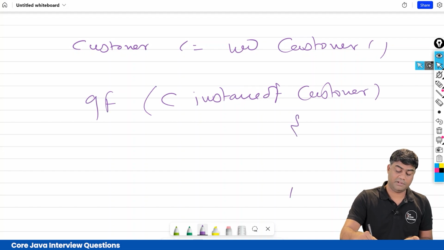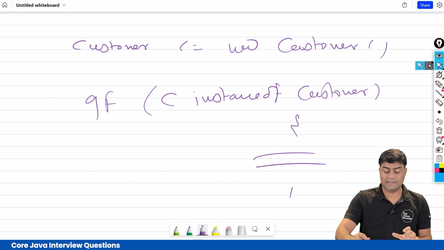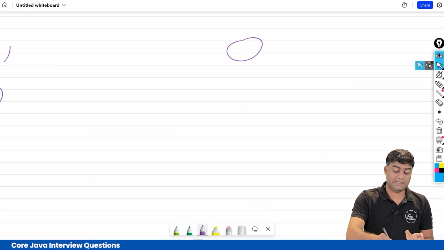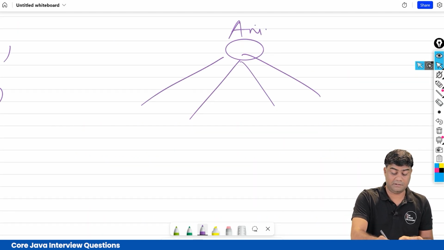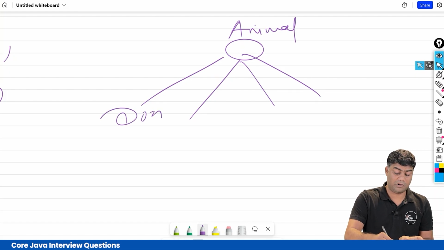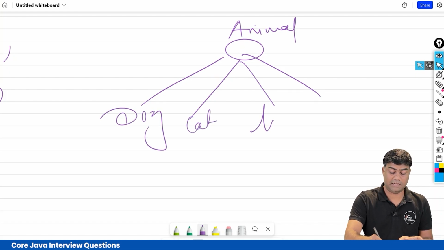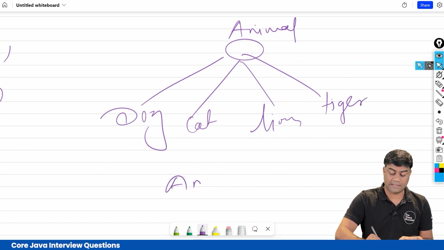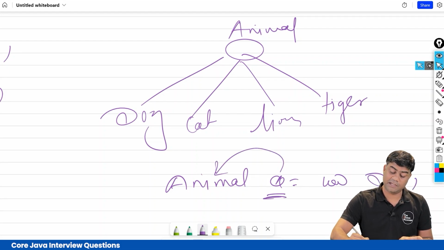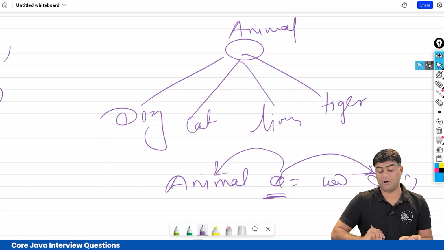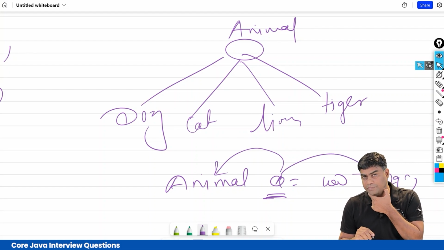If true, then do something. See, in Java, there is a superclass and it has multiple subclasses. Maybe animal may have dog, cat, lion, tiger. So you can do like this, animal A equal to new dog. So in this case, A is instanceof animal as well as A is instanceof dog. So like that checking you can do.